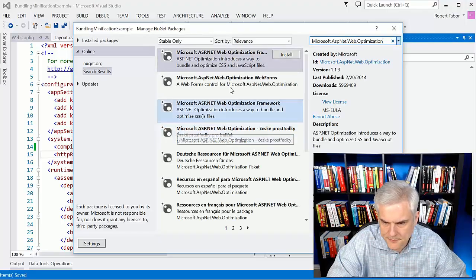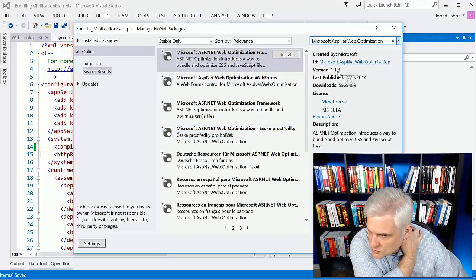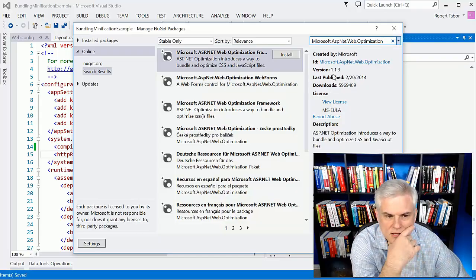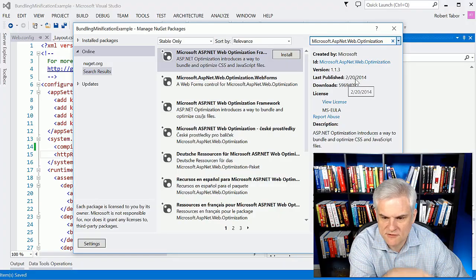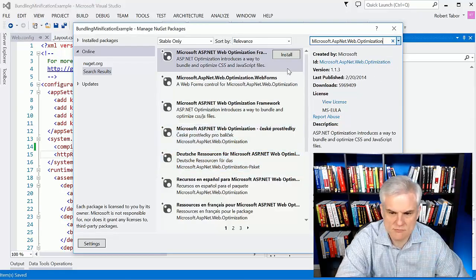All right, there we go. Now make sure you get the latest one. For version 2013, the latest one was 1.1.3, released in February of 2014. Make sure it's created by Microsoft. So there are older versions and there are some things that are not by Microsoft. Just be aware of that.